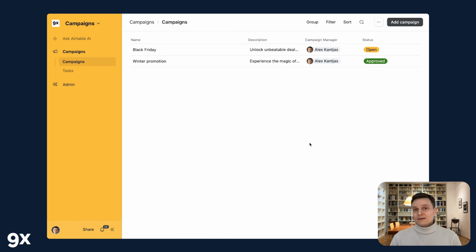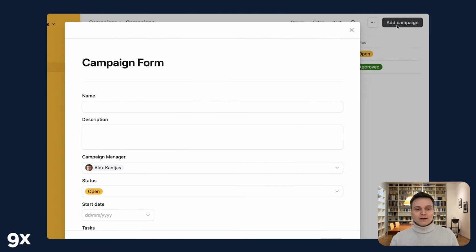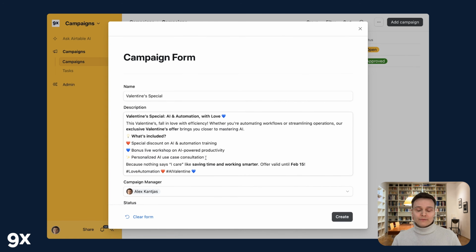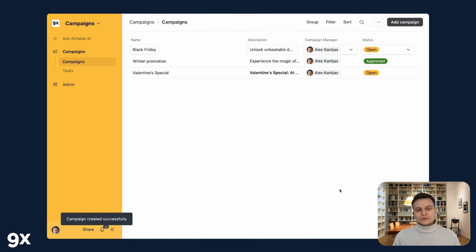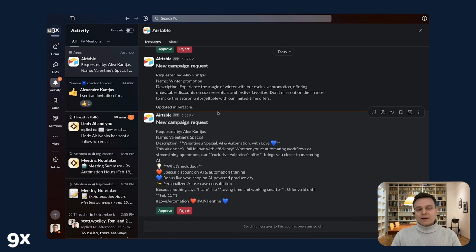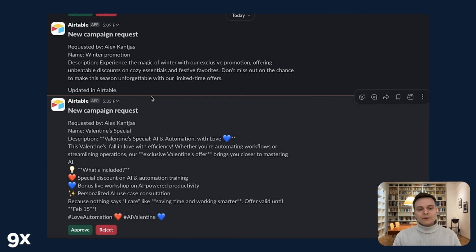All right, we're done. I just added a little button here that allows me to create a new campaign right from the interface. Let's test our flow end to end and see whether I get my campaign approved. So here's the form filled. Let's click create and let's see what we get. So first of all, our campaign is created. I should have gotten a notification on Slack. Here's my notification with all the information. That looks pretty good. Let's approve.